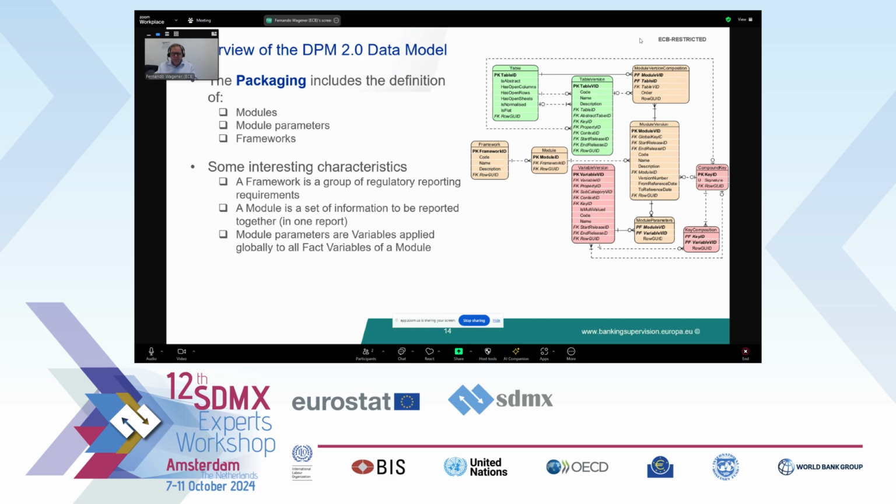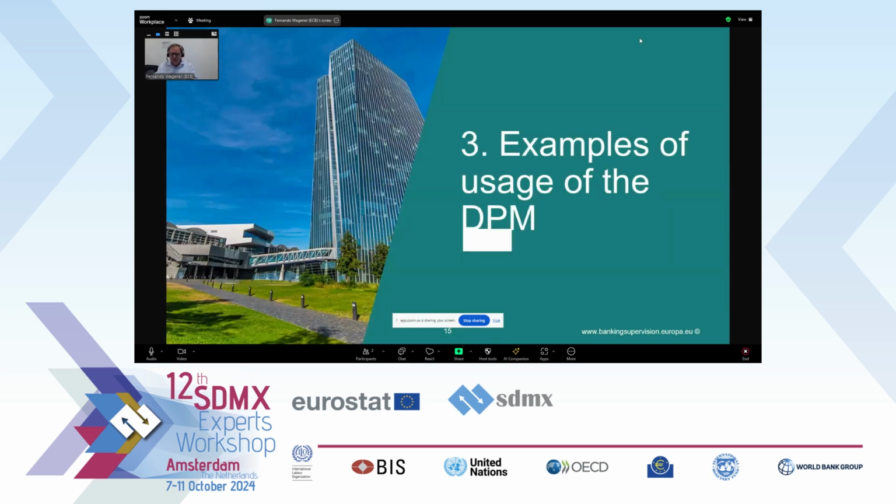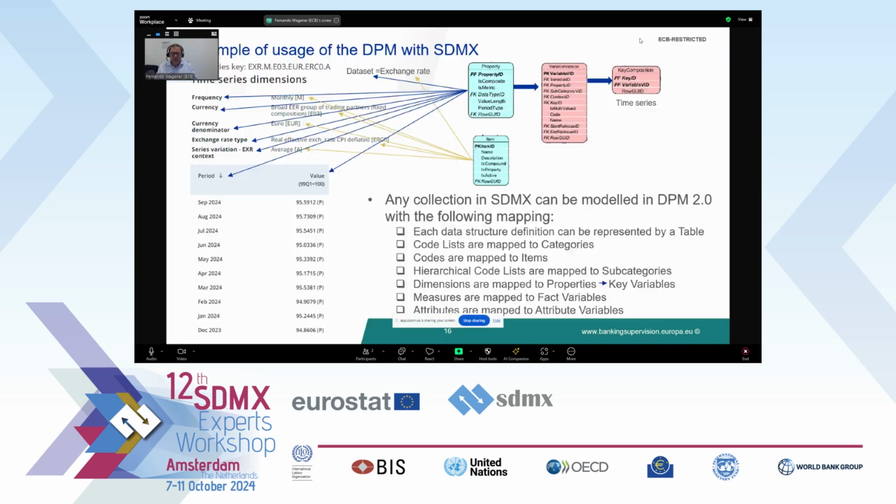Maybe I was a bit fast, but as I said, now the interesting thing is in this slide, which is an example of usage of the DPN with SDMX. In this case, I have chosen a time series that is an exchange rate. The data set is an exchange rate and has the dimensions that you see on the screen: frequency, currency denominator, exchange rate type, and series variation. This is the definition of the time series with the codes that you see there.